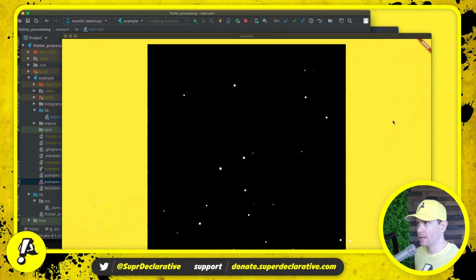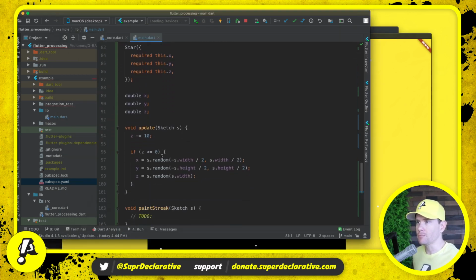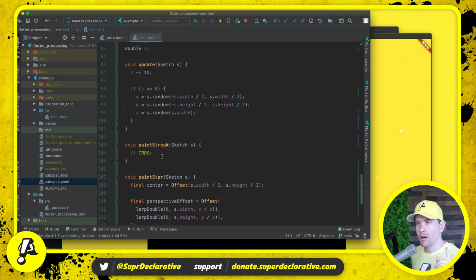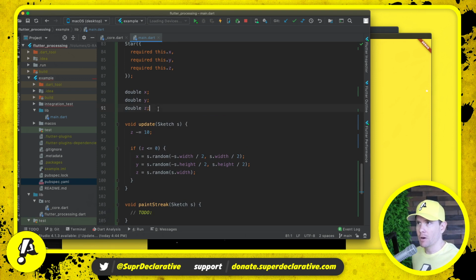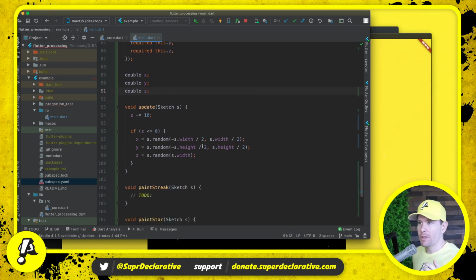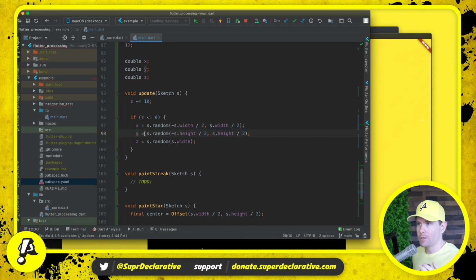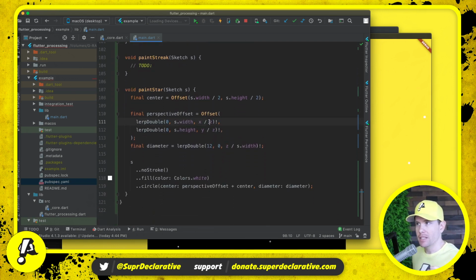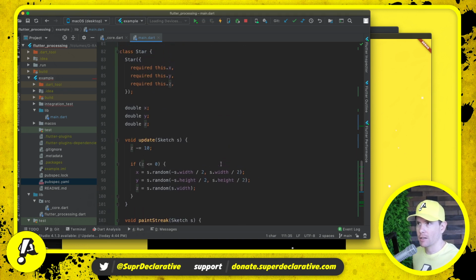And let's make sure that didn't break anything. No, it looks like we're still good. Painting the streak. We know where the star is at a moment in time, but we don't remember where it began. And now remember that even though we have these X and Y values, the only thing that changes our rendering position is Z. We're not actually changing X and Y. They're always the same. It's only Z that's changing.